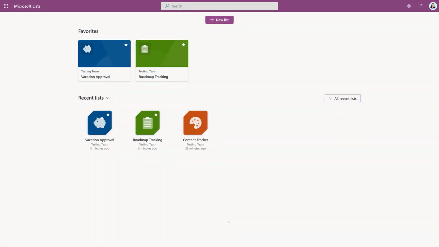Today, we're going to talk about how to share Microsoft Lists. The choice you make when you create your list will determine how many people will have access to it, and then from there, we'll look at how to share it with additional people. But first, let me save you some headache.